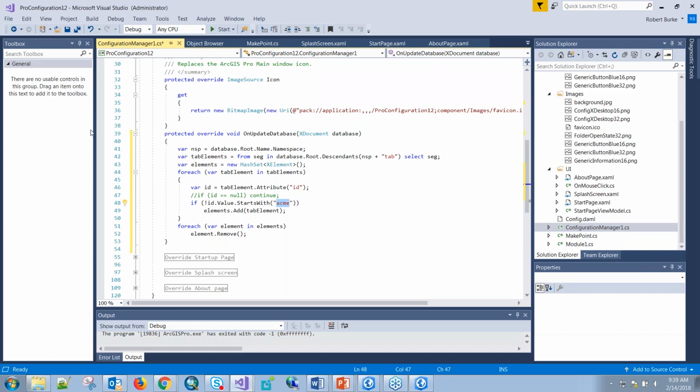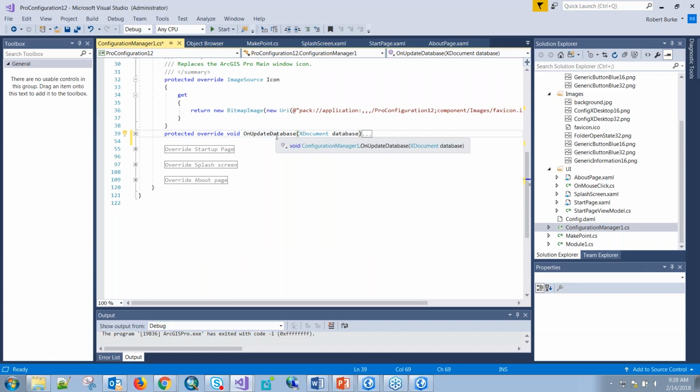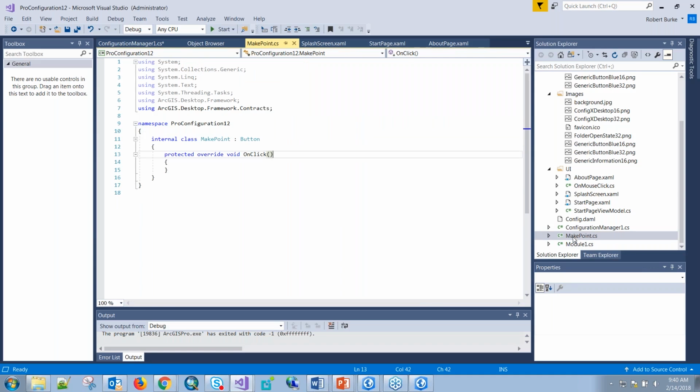All right, so I'm overriding the OnUpdate database here. The next thing I want to do is gather that user information and then do something with it. So for now, I'm going to go to the button over here, the make point button, and go to its click event. Okay, and I'm going to do something here in the click event.